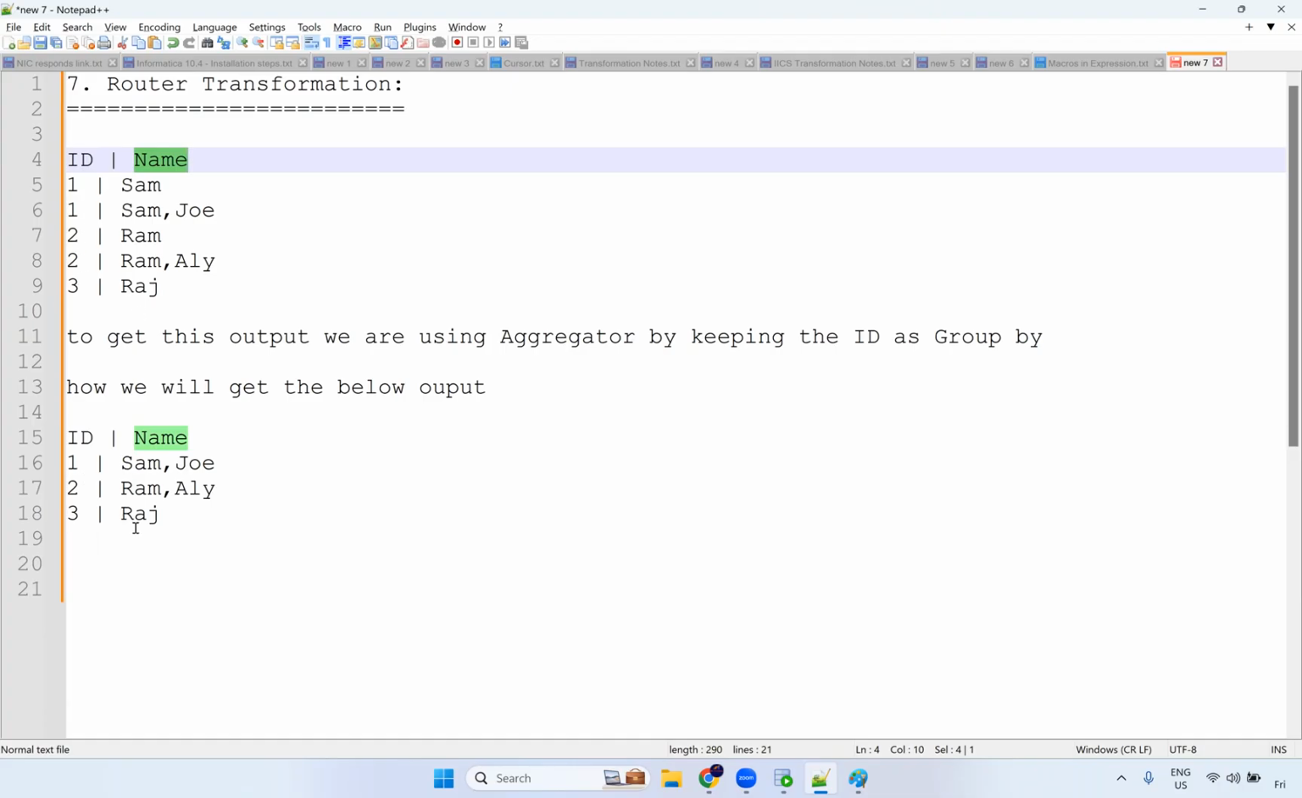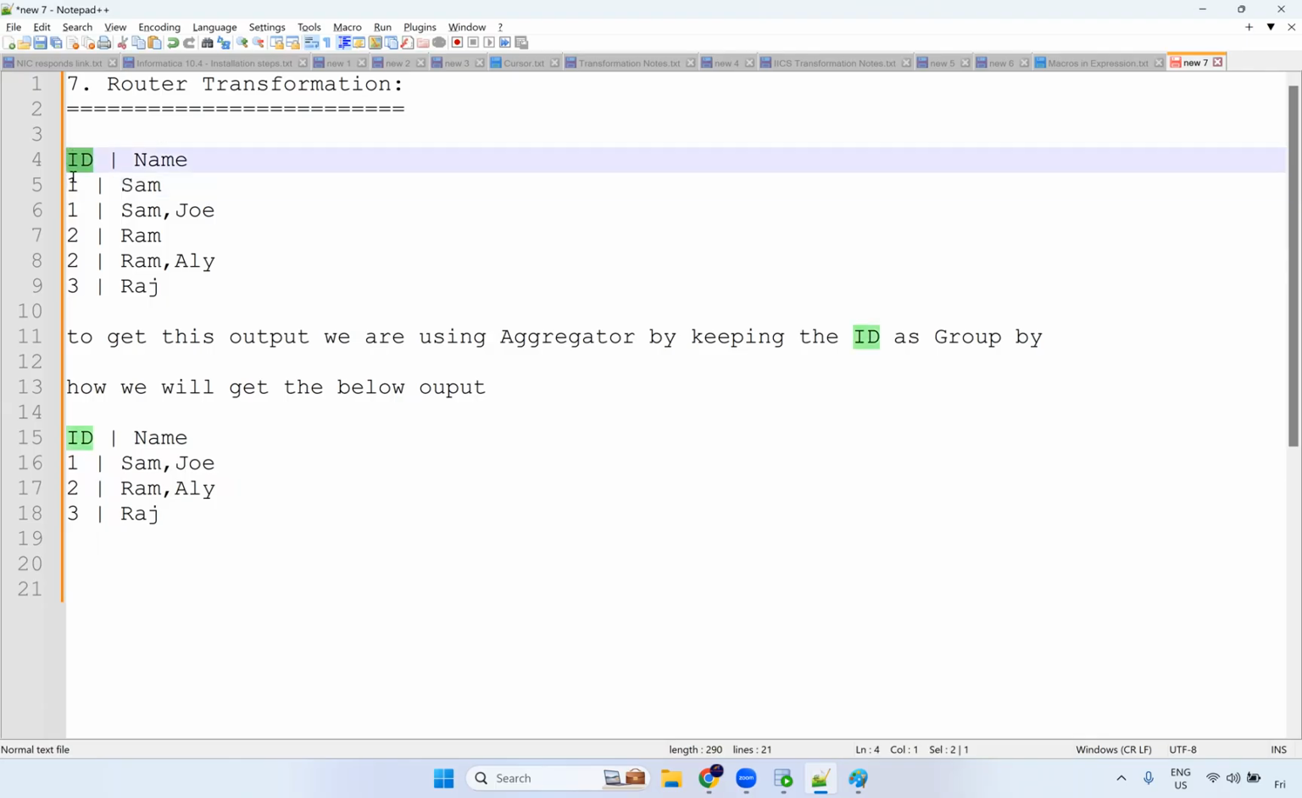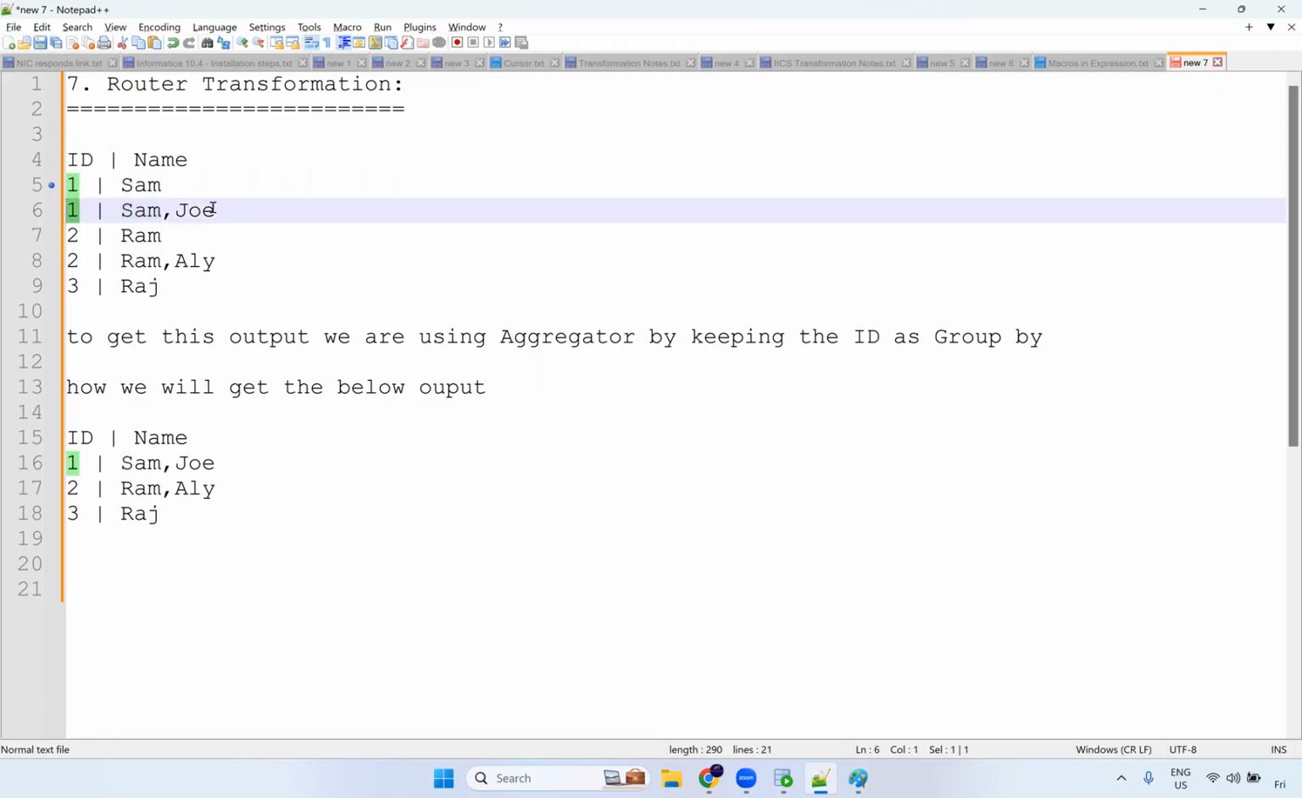But after this, you have to get this output, right? First of all, you have to use a sorter on the ID column and sort it like this. While taking a record, if the previous record is not equal, then you have to add this record to the previous record. You put a comma and then add. This way you have added here. If it is not equal, you are adding here. So 1 you have added, 2 you have added.